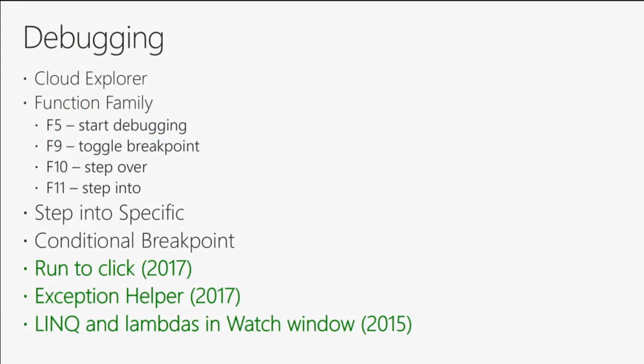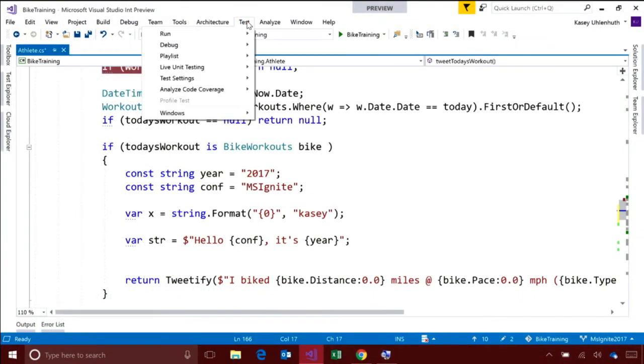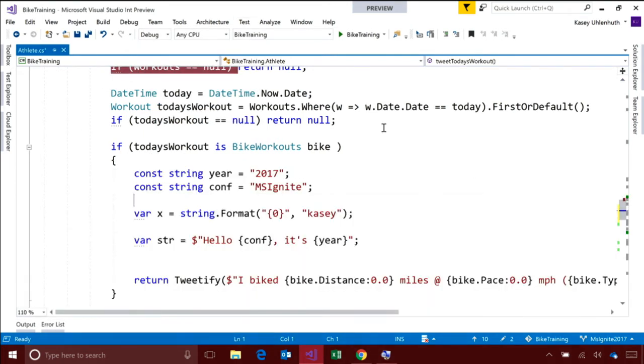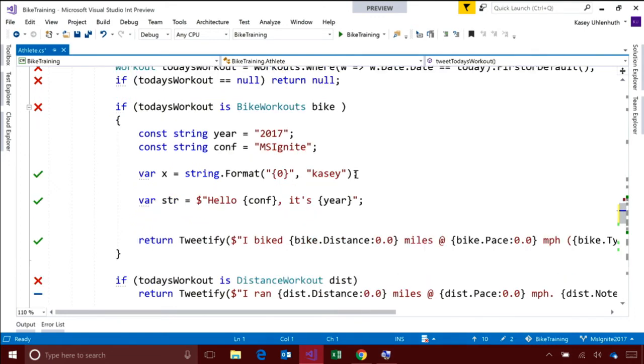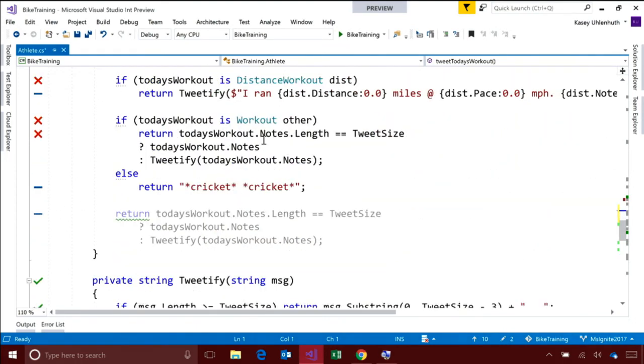Oh, debugging. So before I do debugging, I'm briefly going to show live unit testing, which I might have killed a lot of things with edits. Live unit testing is for Enterprise only in Visual Studio 2017. It figures out which unit tests are impacted by your code changes, runs just those unit tests, and then updates these icons inline on the left-hand side to let you know the status of your code.